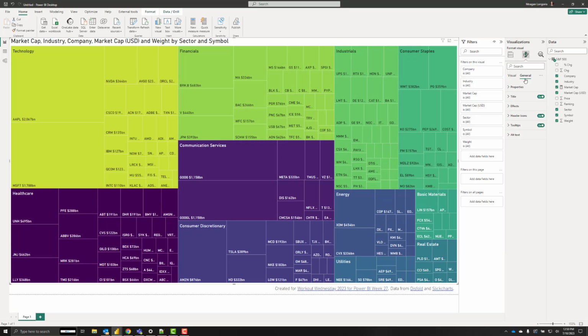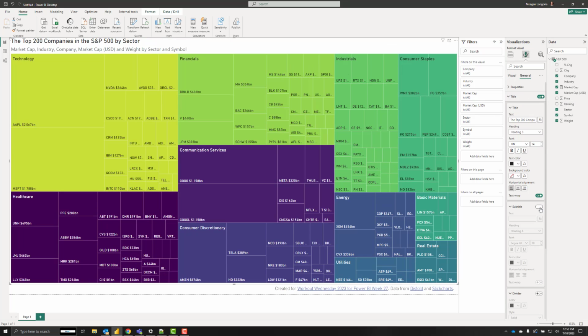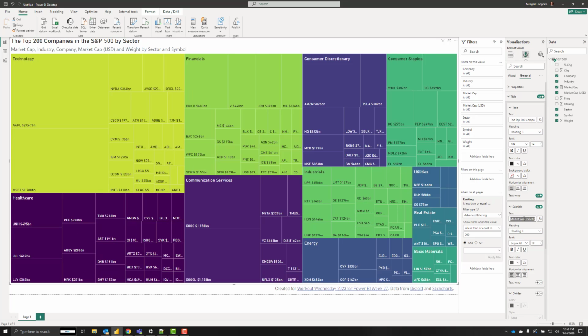Let us fix our title. We'll make this 200 since that's what I did, and I only filtered by 250 back in Power Query. We need to add our subtitle. I said size represents market cap. Colors are used to identify sectors.